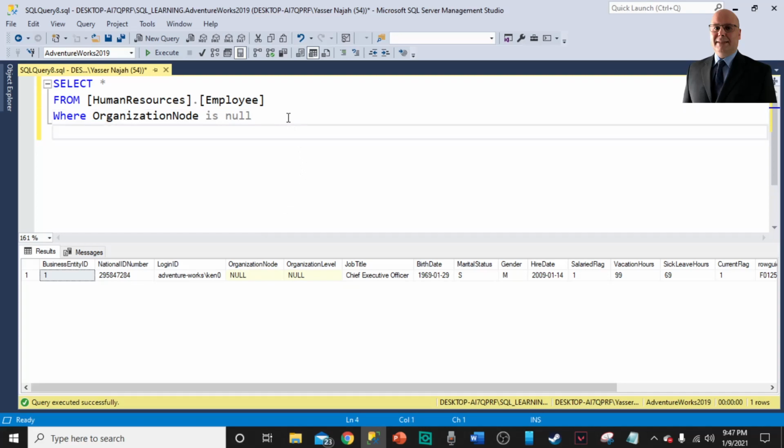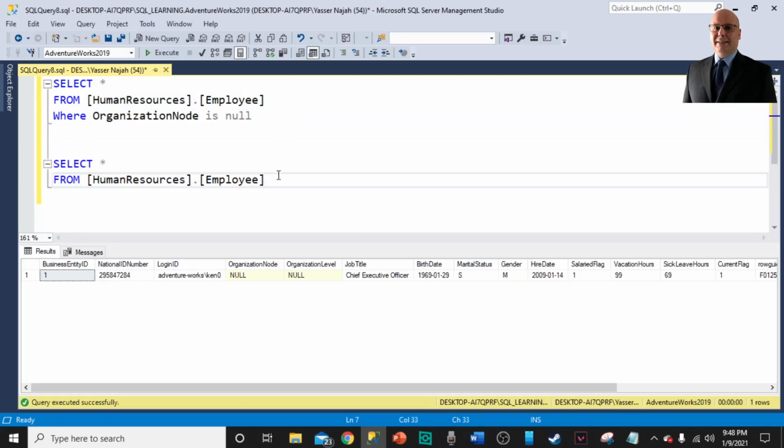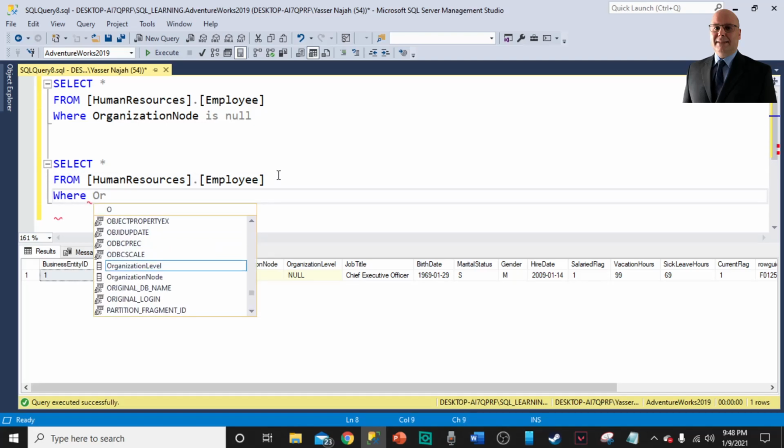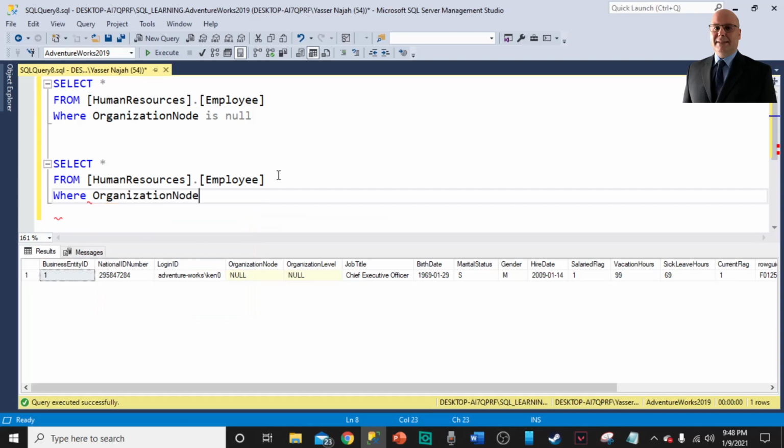Let's see now if we want to return anything from that table where the value is not null. So the way we do that is we write our where clause and we say organization node, and you type in is not null. Now by doing this, we will select our query and run it, and when we run it, we should not receive any record where this column here, organization node, is null. Let's try this.